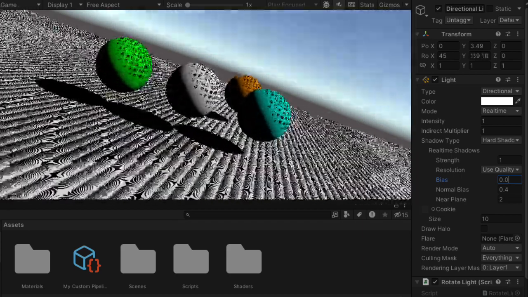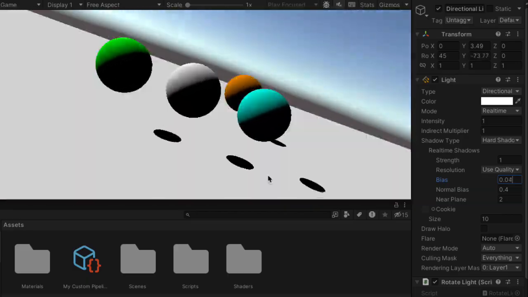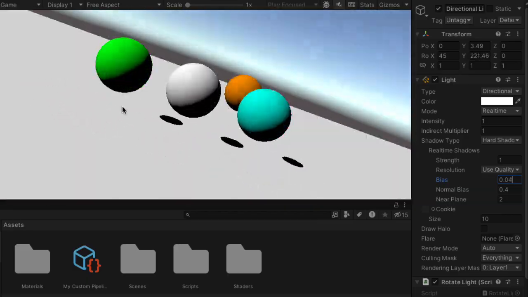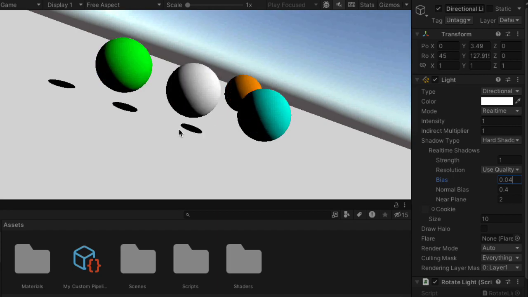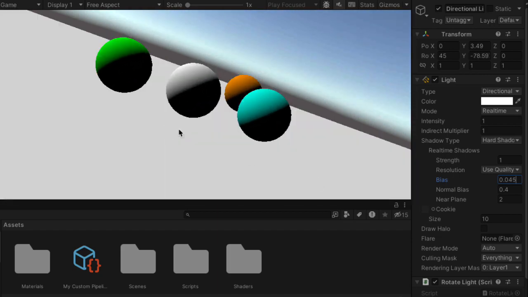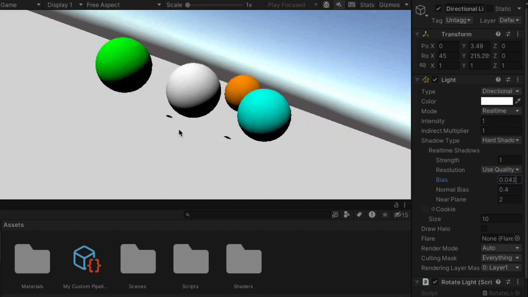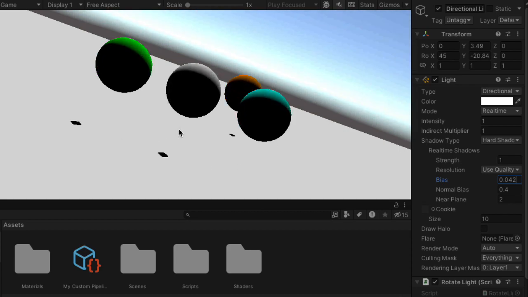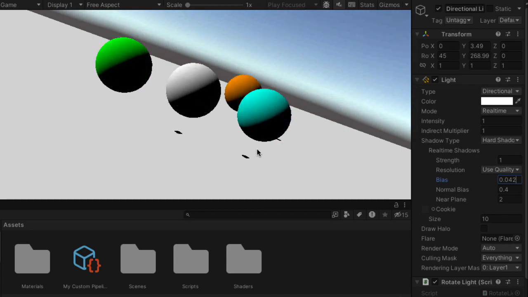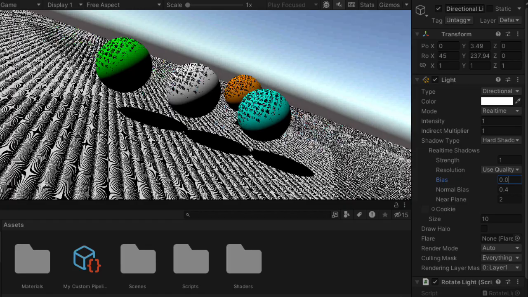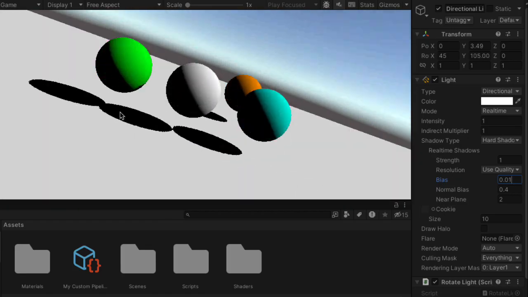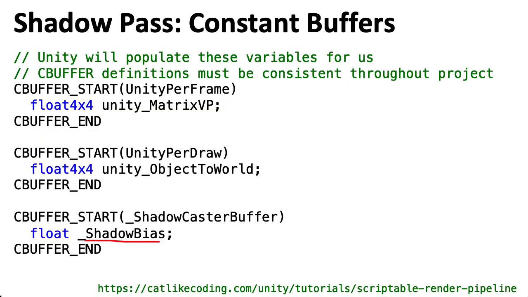So if the bias is too low, we get the shadow acne. But if the bias is too high, then there's some stuff that should be shadowed that isn't. Let's see. Can I make it just a little spot? So 0.042 just has little spots here. Anyway, let me put that back at 0.001. So that's what the shadow bias does.